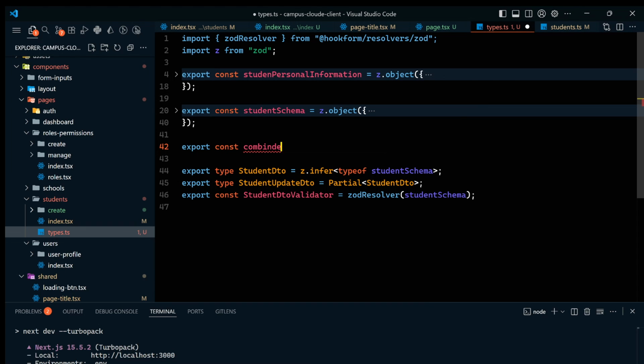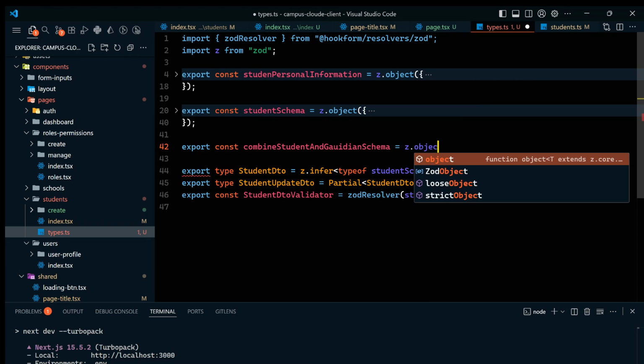combine the const combined student guardian schema is equals to z dot object.